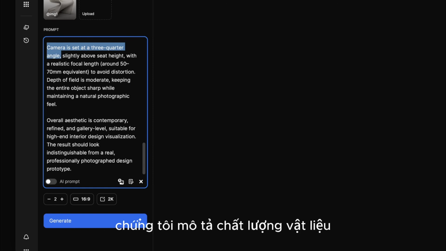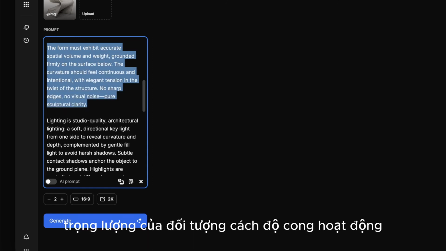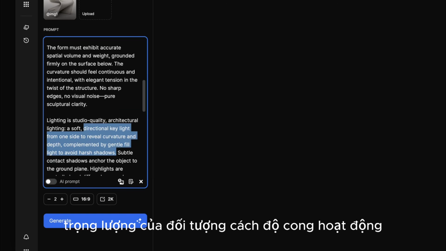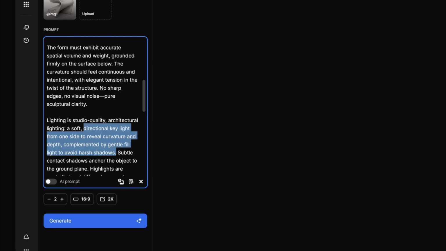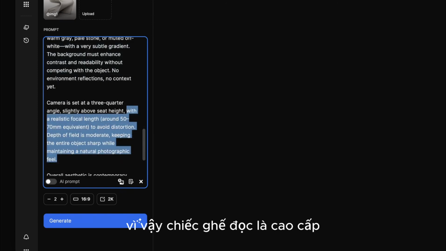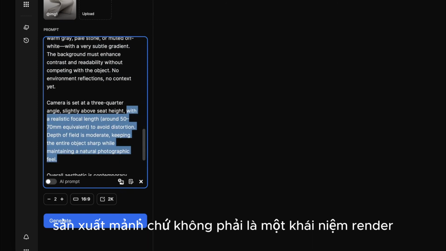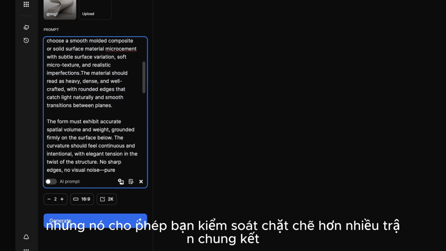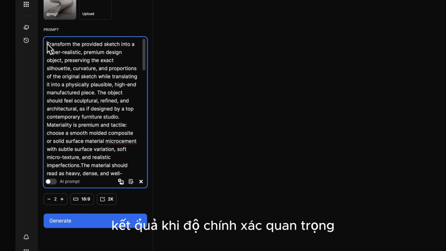We describe the material quality, the weight of the object, how the curvature behaves, and how light should reveal the form. We also define a clean, neutral background and a realistic camera angle so the chair reads as a high-end, manufactured piece rather than a concept render. This level of detail isn't mandatory, but it gives you much tighter control over the final results when precision matters.